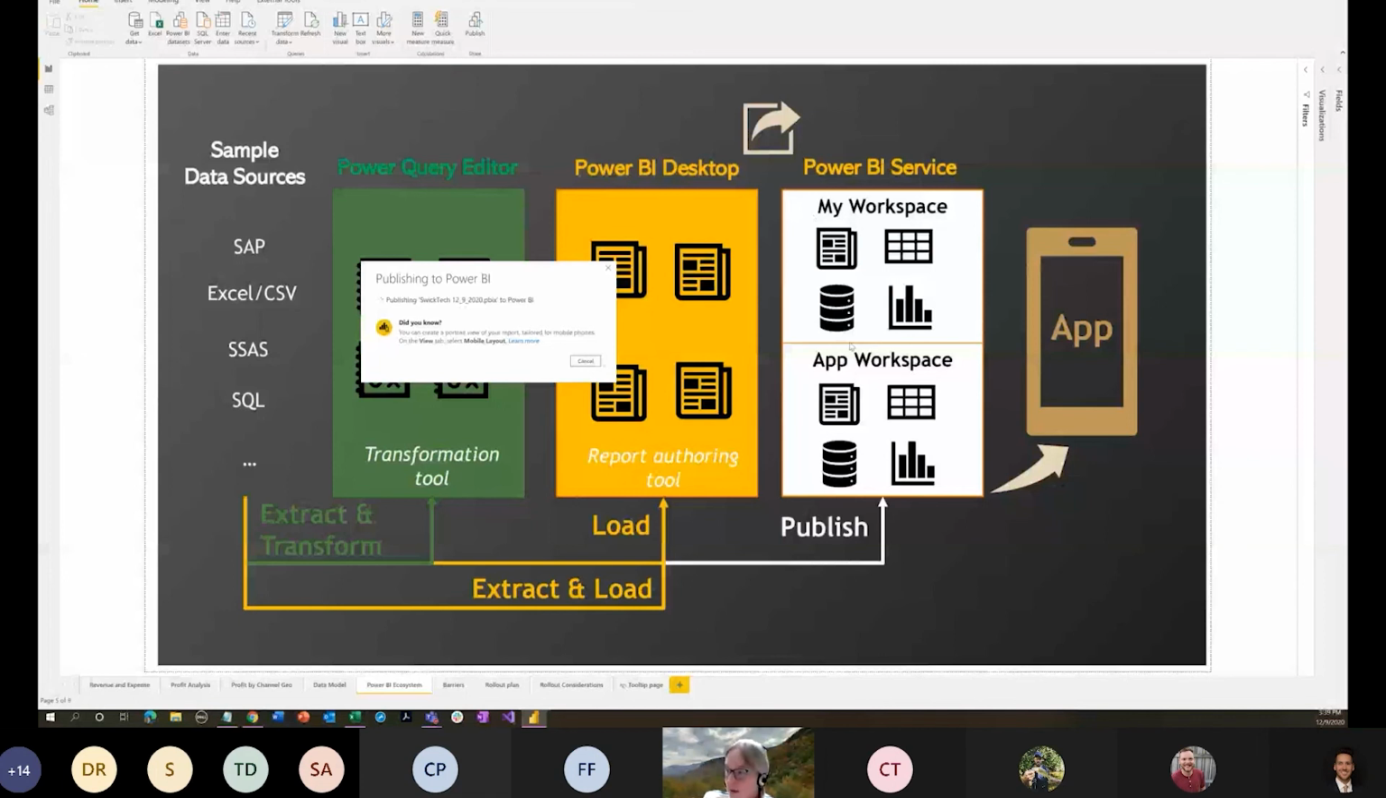The final piece of this is what's called an app. An app is a place where your workspace can share curated content. Your workspace owner, think of it as being the folder owner or whoever's in charge of the workspace, can decide, okay, this month we're going to publish this report and this dashboard. And those can then get published on an app that can be distributed more widely across the organization.